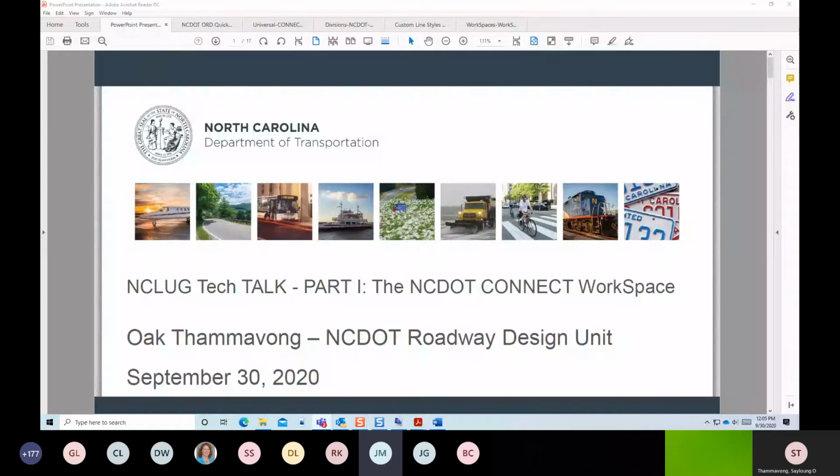Oak has been indispensable in the department's ORD migration efforts, not only with the day-to-day tasks of development, testing, and support, but staying abreast of the latest ORD developments from Bentley, some of which he's going to tell you about today. Today's presentation concerns NCDOT CONNECT WorkSpaces, which gets a little technical. I would say that most of it is probably geared toward the office CAD coordinator rather than the average end user.